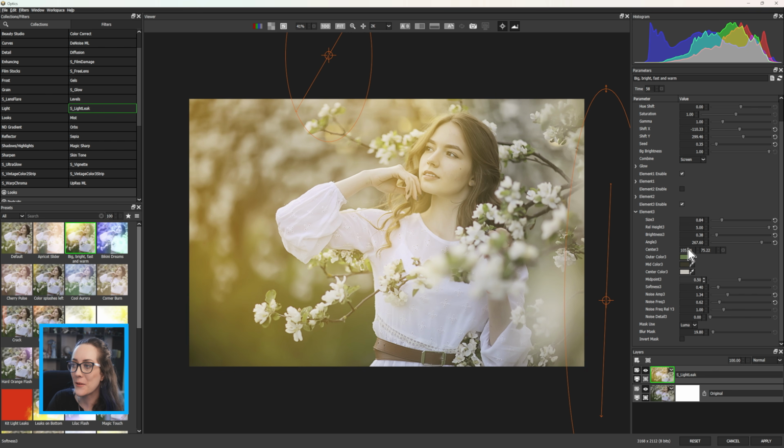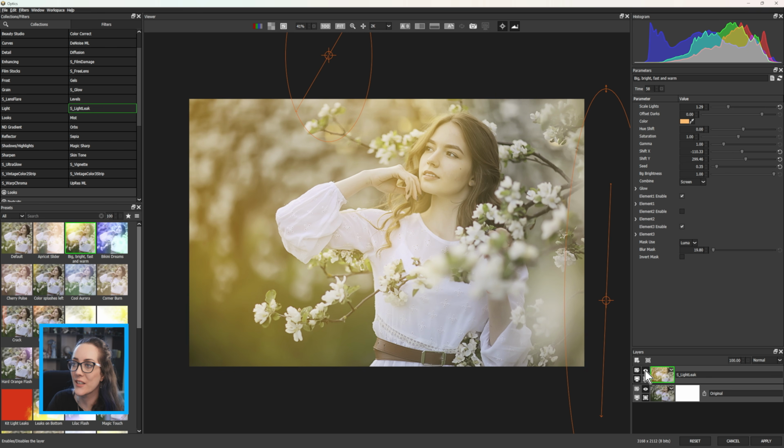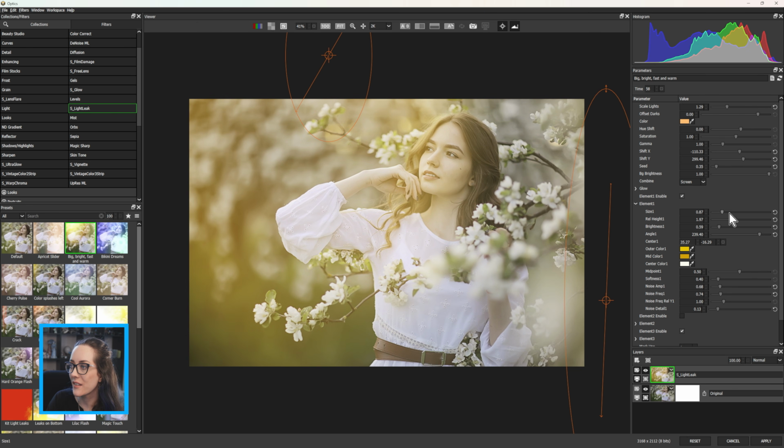I'm not really going to worry about anything else in this. I'm really liking where this is going. So if I turn this on and off like so, it's looking pretty good. Let's go back up here to element number 1 and let's adjust that size just a titch. Let's make it a little bit bigger and then let's turn down the brightness a little bit. Again, nice and subtle work is always best.